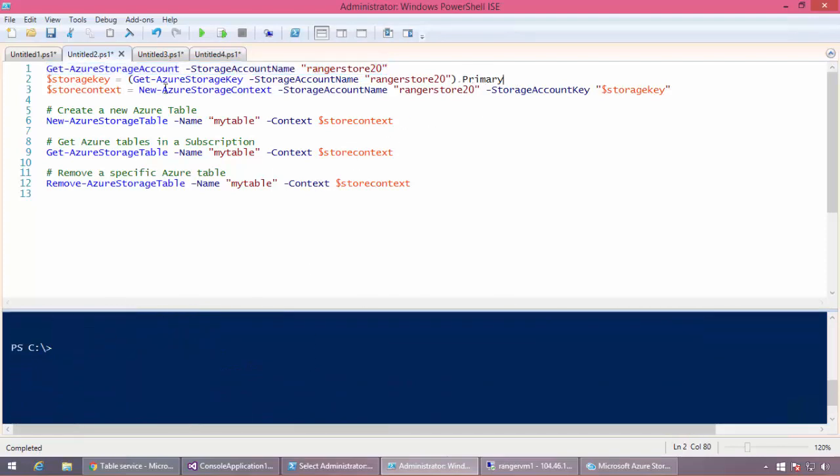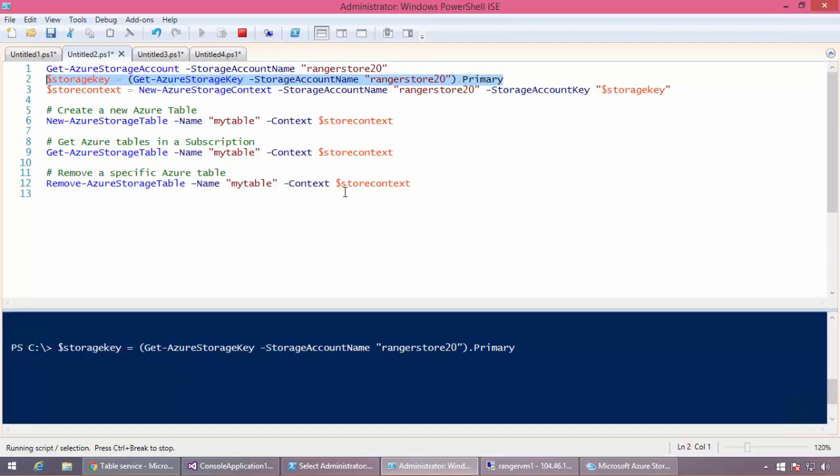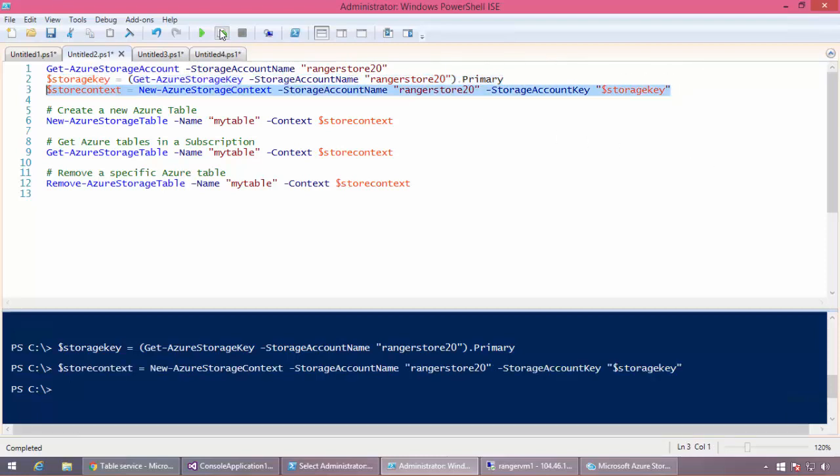So let's go grab the storage key. You should be familiar with this at this point as well. The primary key, that's what I'm interested in, because we are going to create that storage context. And if you remember, the storage context is where we're taking all that information as an object and storing it in the storage context. So let's get the storage key. Let's get the storage context. I'm running that. And now what we are going to do is create a new Azure table.